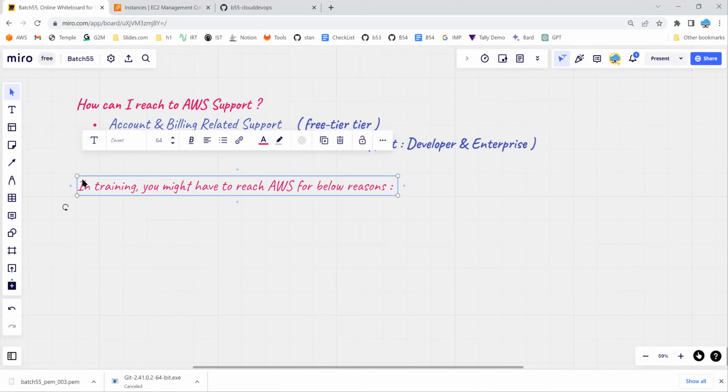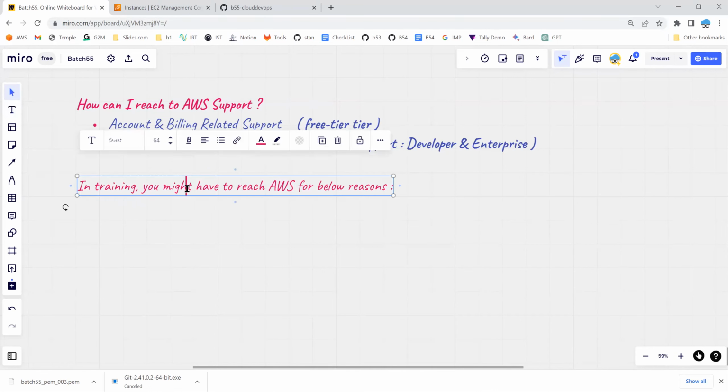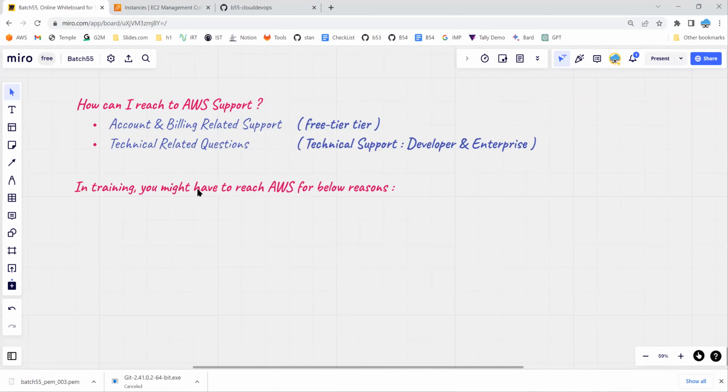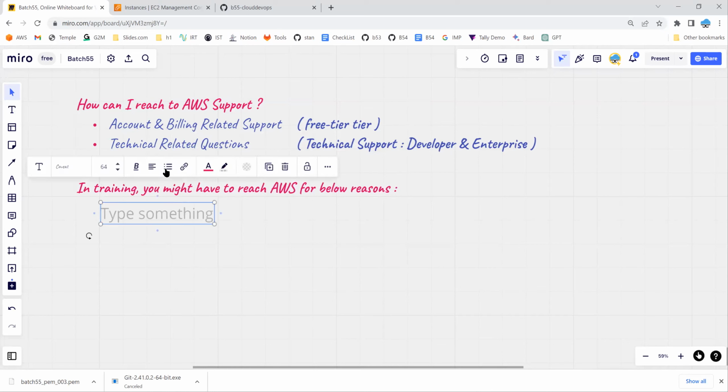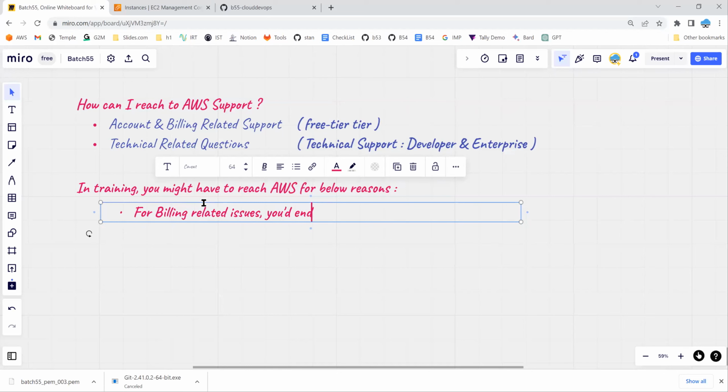Since our training happens on top of a big project, sometimes you might get a bill which you are not happy with, or which you want to request Amazon about. Would there be any chance of a waiver or any discount? For billing related issues, you would end up reaching them.